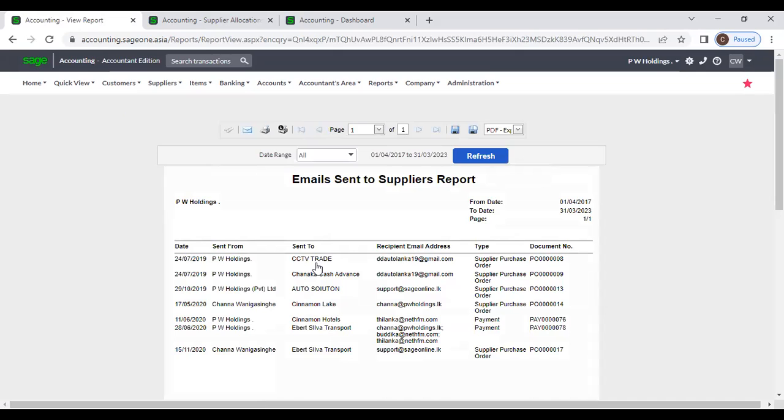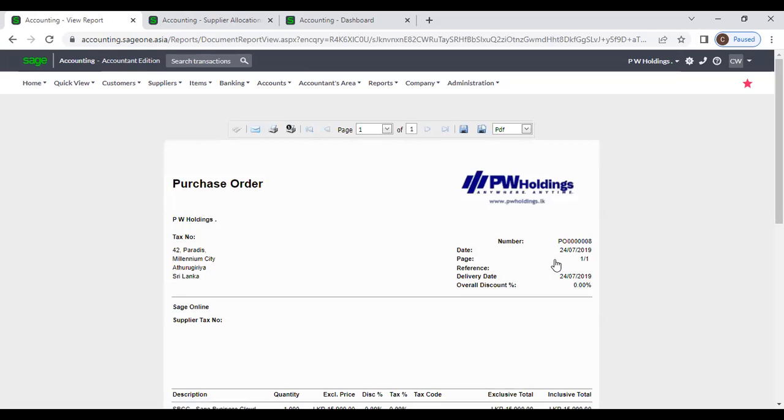And here you can view the emails you have sent to your suppliers. You can view the date, sent from, sent to, recipient email address, type, and document number. If you click any document number, you can view the invoice or that transaction.